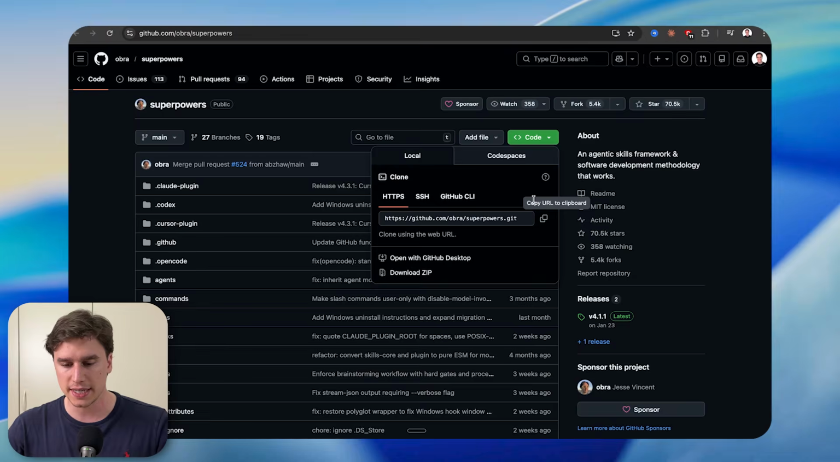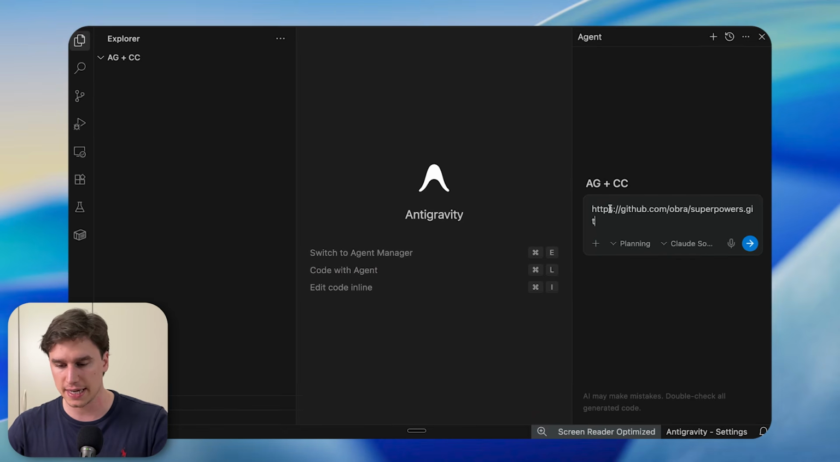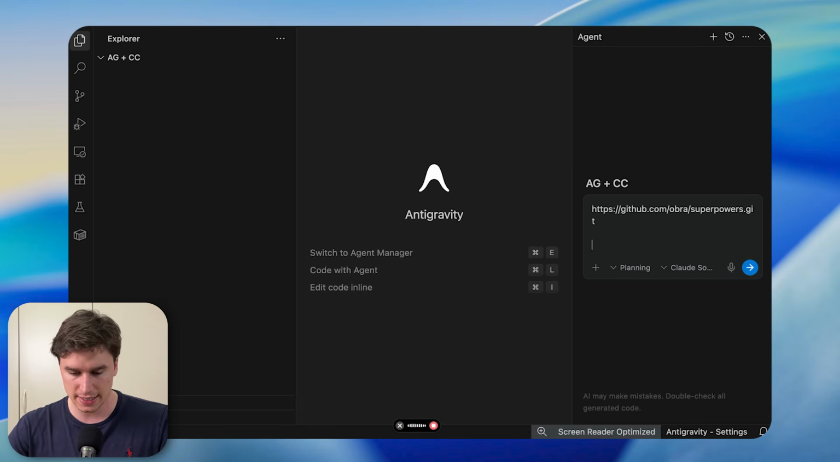So we're just going to copy it, go back to Antigravity. We're going to paste it here, and we're going to be asking, "Hey, can you please import these skills in my project?"